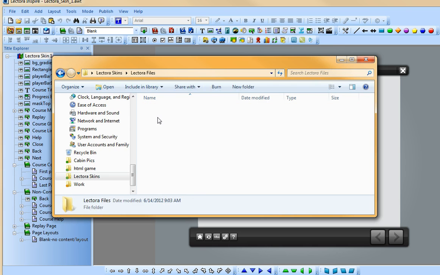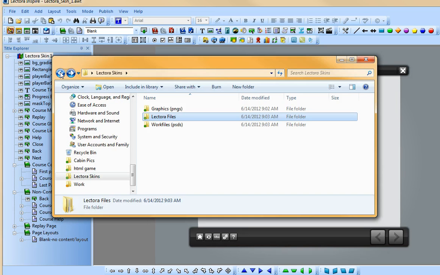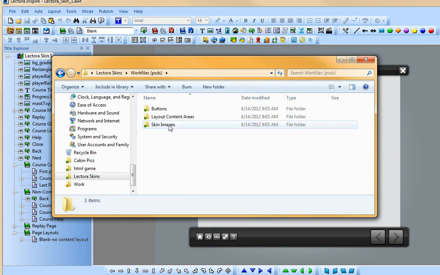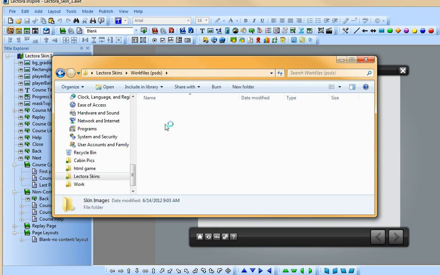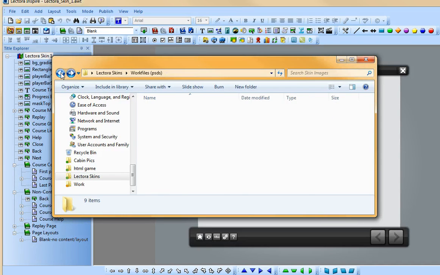And then in here you have the Lectora work files. These are the actual layout files and then the skin files. You could open those and work from those and then mix and match those pieces. And then in here you have all the Photoshop files. So if you want to come in here to the skin images and put a different color on them and things like that, you can do that there.